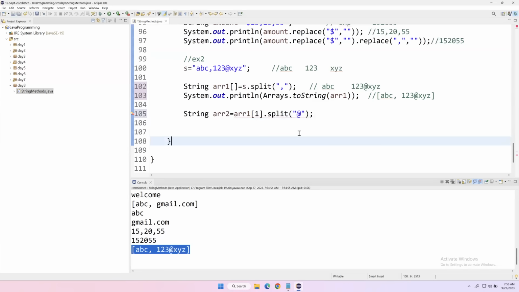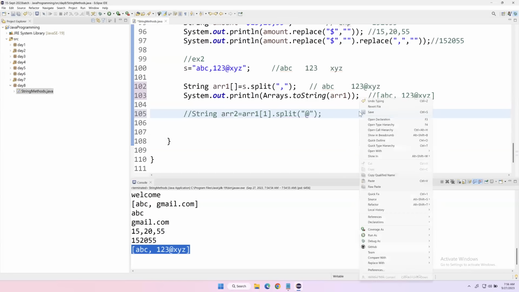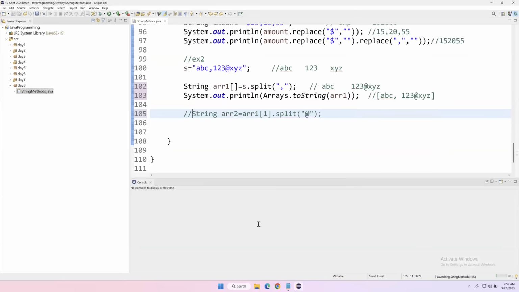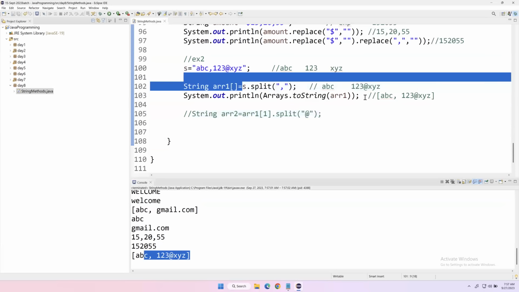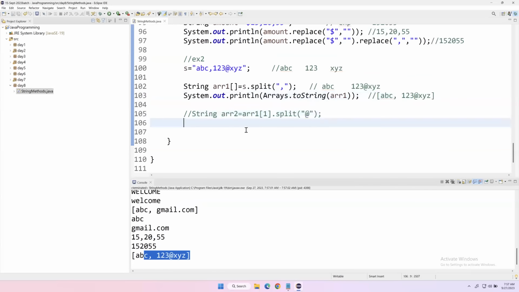Okay, so what is wrong in this? We already captured the comma and ARR1. Just a moment, let me try to print this ARR1. Okay, so now we got this. In ARR1, array 1, we have this one. From array 1, we want to extract the second part.